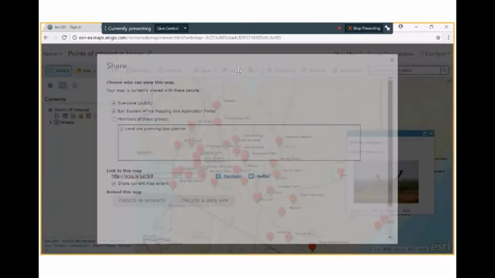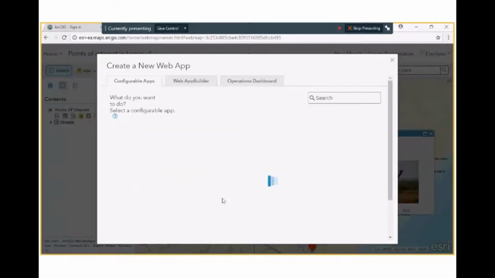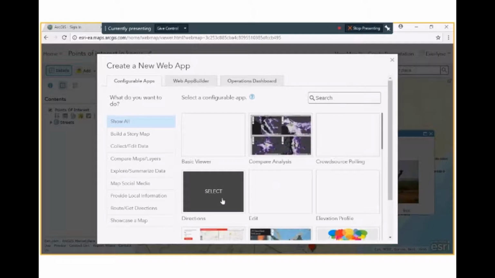And you can choose to share your web map with everyone, that's the public, or with members within your organization. So for our case, we want to share this application with everyone, with the public. So I come here and I'm creating this application.